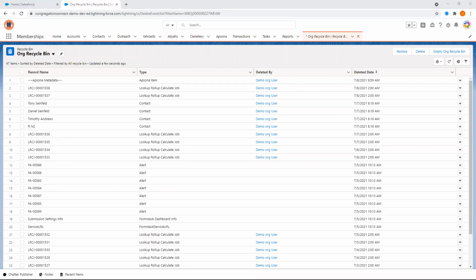If you've accidentally deleted something and you want to restore it, you could click on that record name, right? And you would click on the little checkbox to the left here, and you can click on the button that says restore up here to restore that record. You can also choose to empty the recycle bin or permanently delete a record.